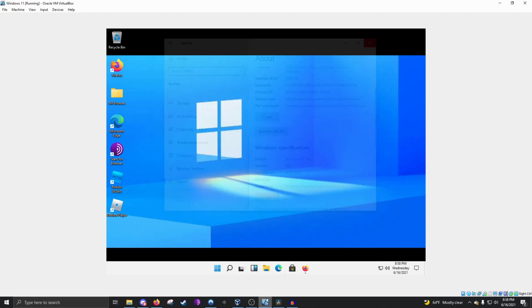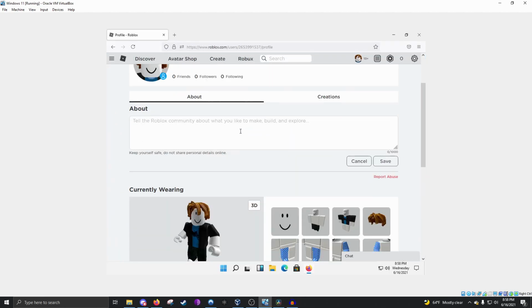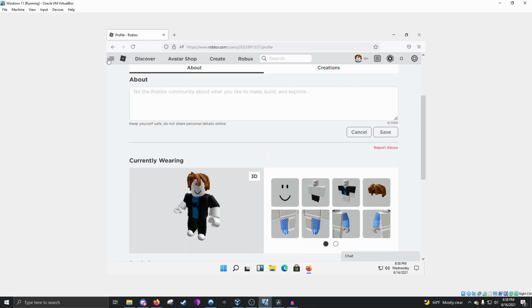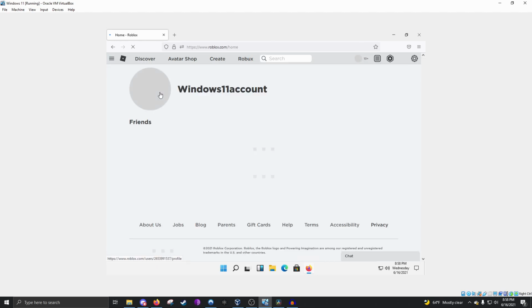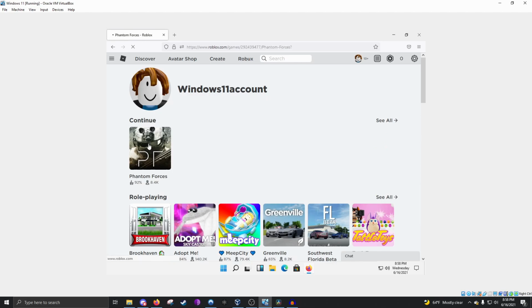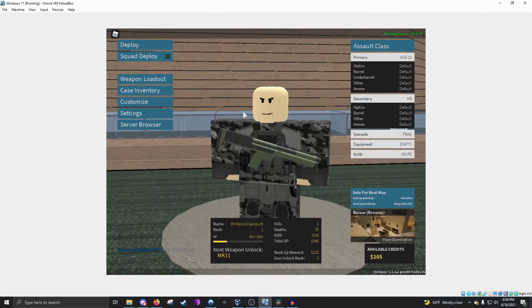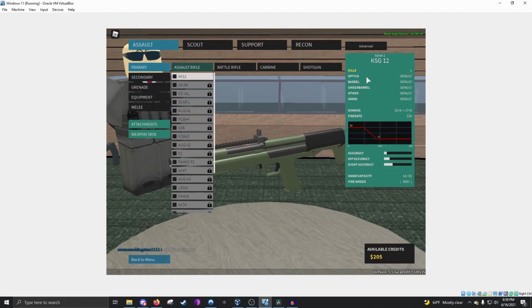But there's your proof. Here is the account I actually use, Windows 11 account. I lovingly named it. And I am going to actually load up Phantom Forces to show you that the KSG actually does have a singular kill on it. Okay, so we're in Phantom Forces, the actual game, and I am going to prove that this KSG, in fact, has a singular kill with it. One kill, and that was the one shown in the clip at the beginning.